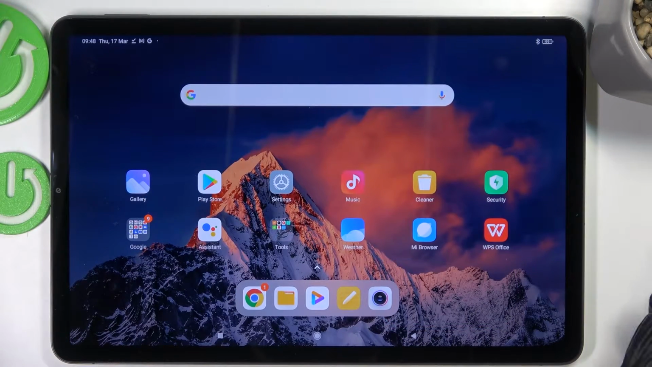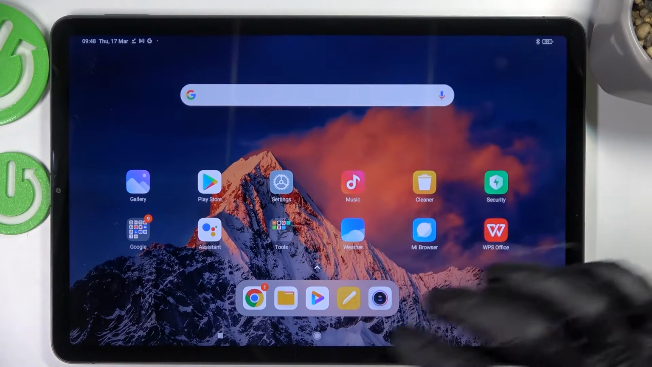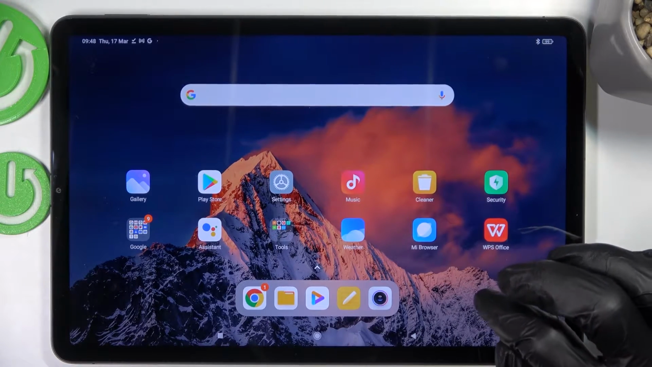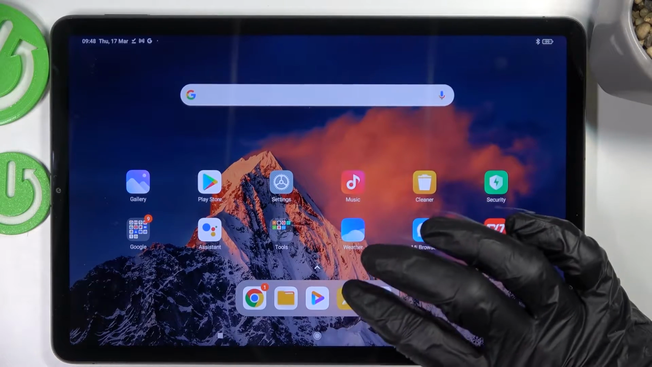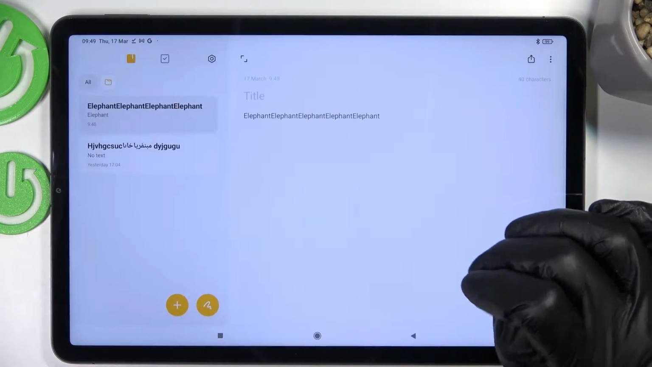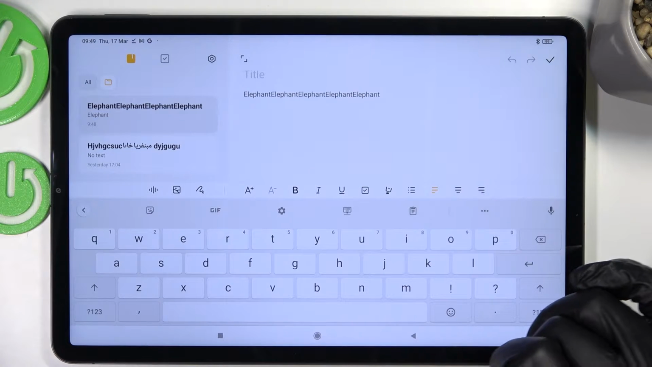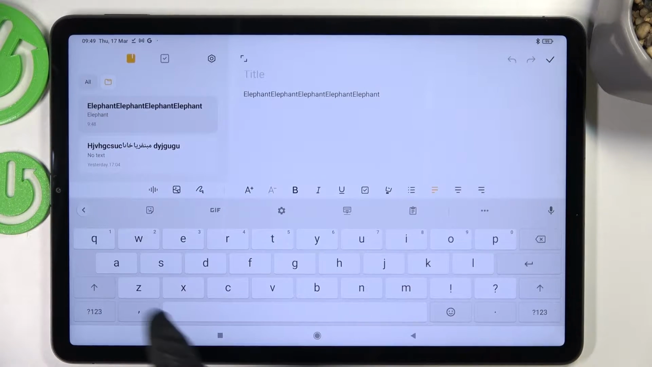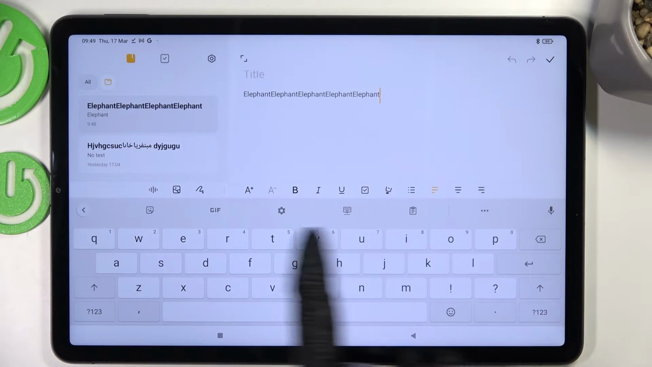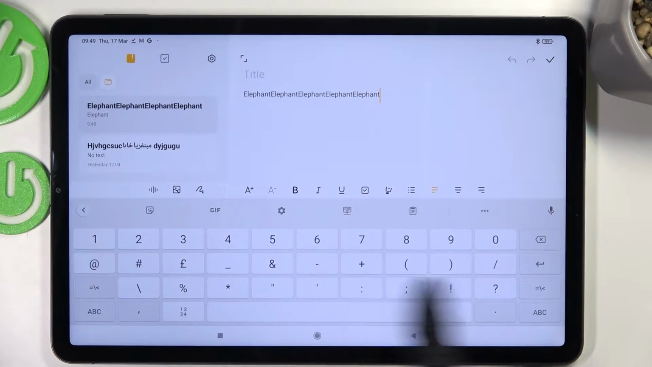In this video, I'm going to show you how to activate the number row for your keyboard on your Xiaomi Pad 5. In order to do that, we'll need to open any app that allows our keyboard to pop up. For example, I will use Notes here. And as you can see, I don't have numbers right here. I will need to go to the numbers section to write some numbers.